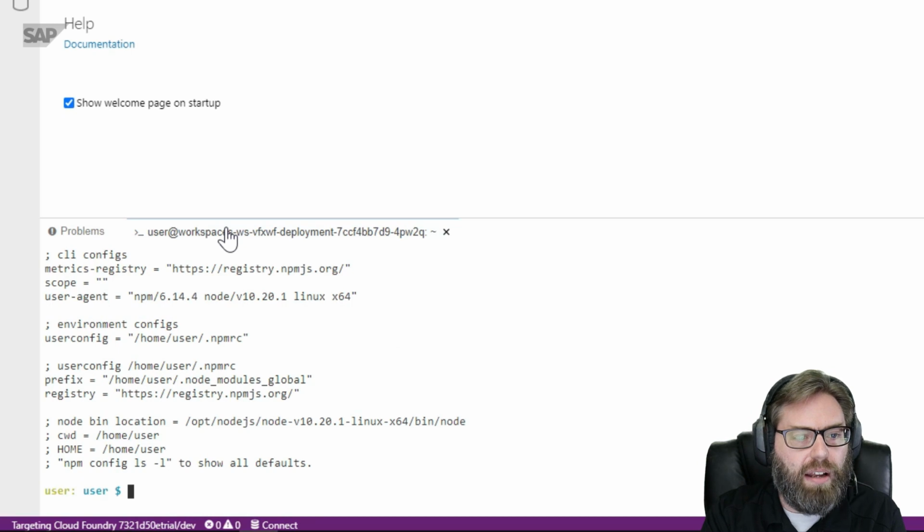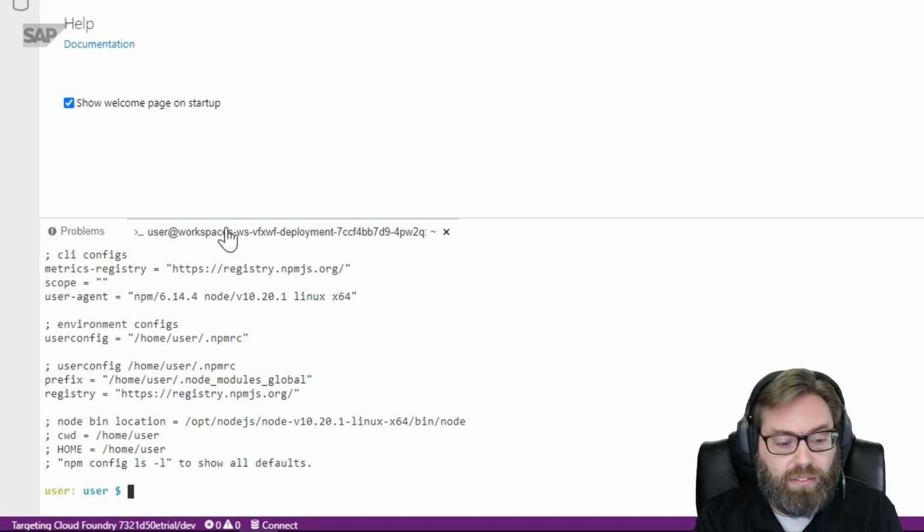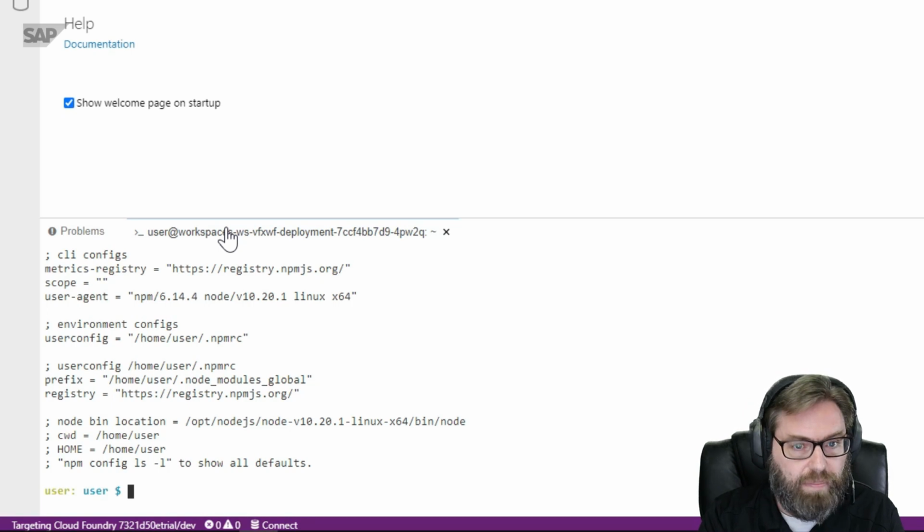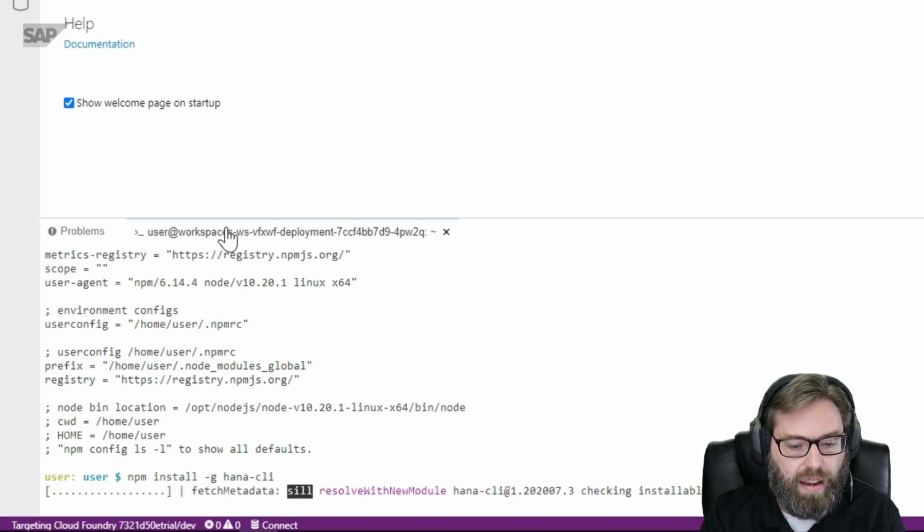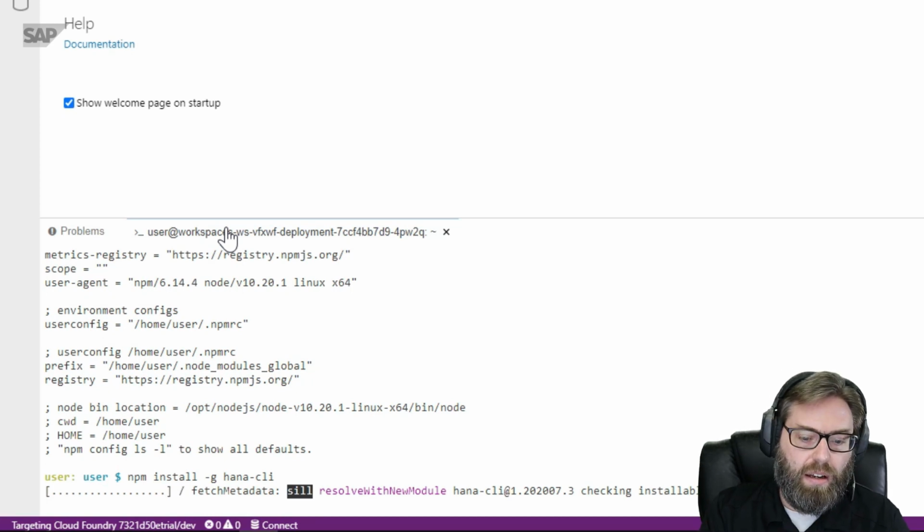And now I want to install a little utility here, the HANA client, the developer utility from the SAP samples. So that we can just do an npm install globally the HANA CLI. And that will take a moment to install, so we'll let that sit and do its thing.